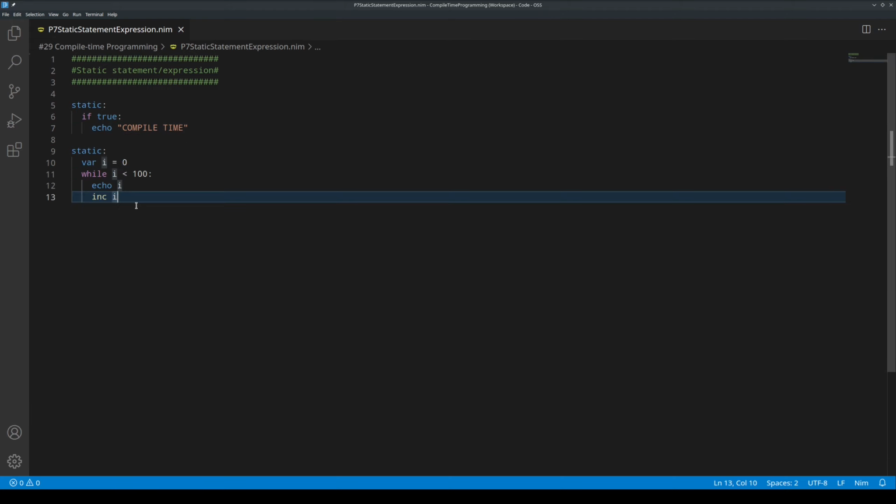Now let's try this with a while loop and a var variable for the counter. So static block, in it we initialize a variable for the counter I, and then from 0 to 100, echo I, and increment for the repeat. Now let's run this. Output, here we go.